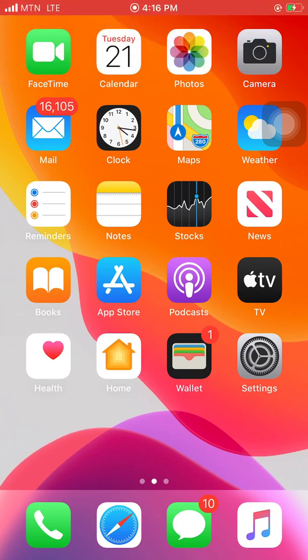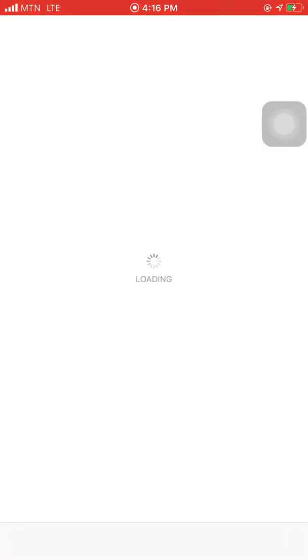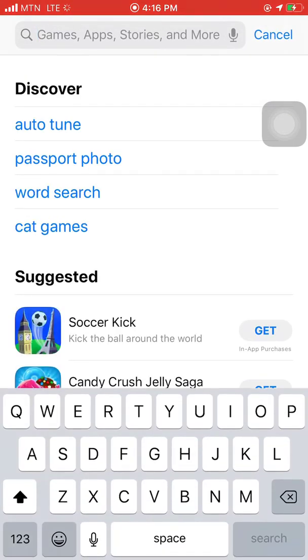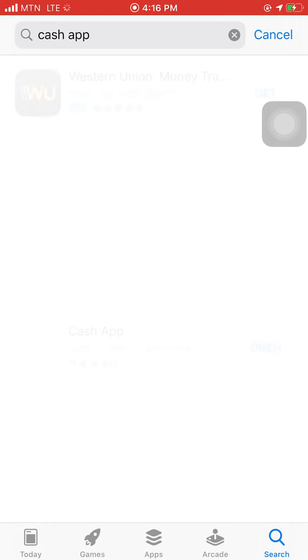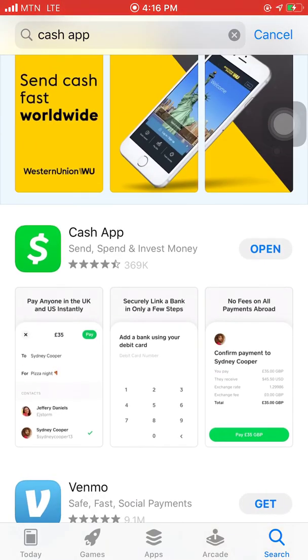So the first thing you want to do right now is to go to your app store. In the app store, you just search for Cash App. All right, Cash App, as you can see. So go ahead and install the app. I've already installed mine, so I just click on open and go to Cash App.